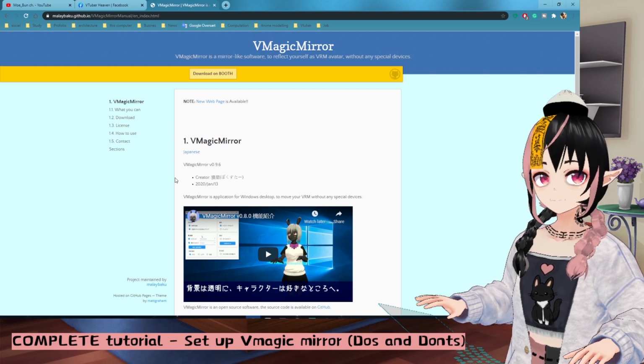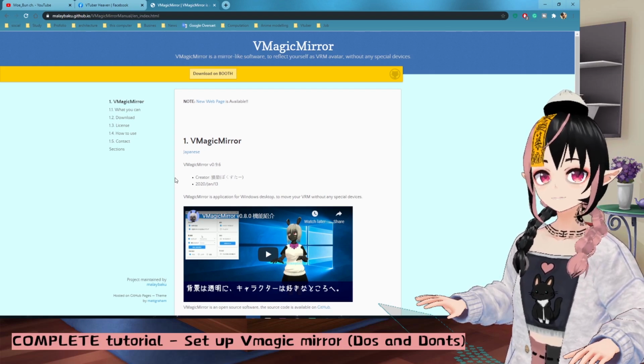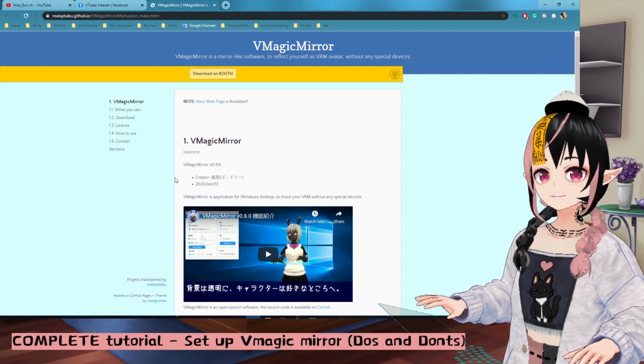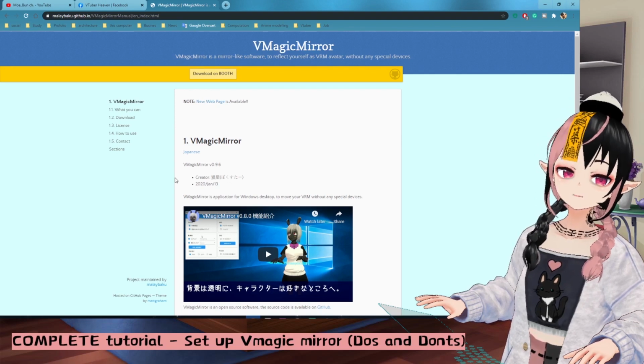And that's it for this tutorial. I've included the whole process of how to find VMagic Mirror, how to download and install it, and then I showed how to set it up for streaming, and how to link it to Streamlabs OBS.